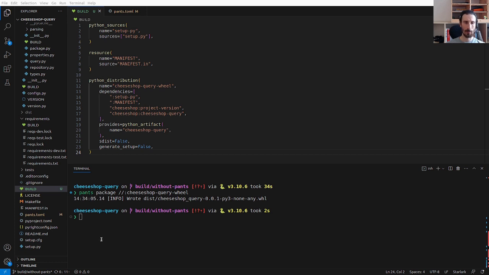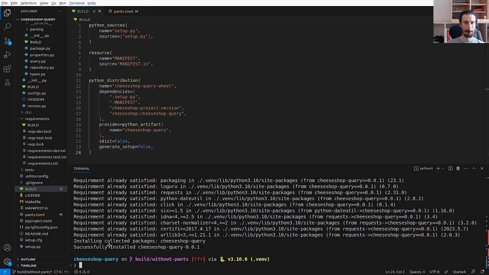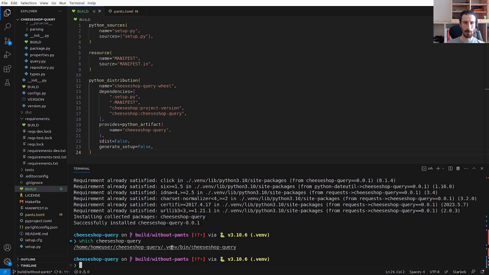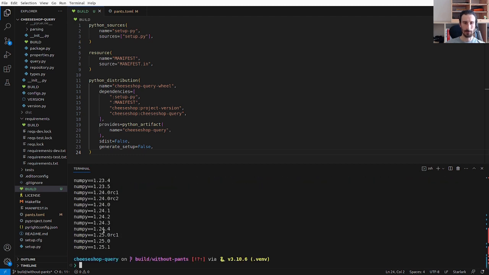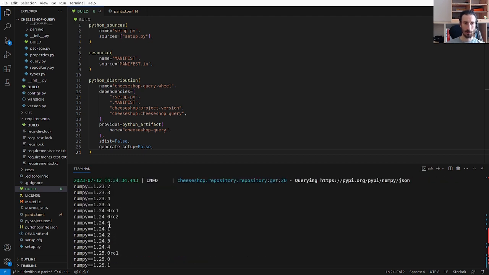Now let's install the Python wheel into a fresh virtual environment to confirm it has been packaged properly. I have a virtual environment already created, so I'm just going to activate it. And now I can install this wheel using pip. Let's see where the cheese-shop query executable is. You can see it's inside our virtual environment directory. Let's run the cheese-shop query command that we have run previously when we used the pants run goal. And we get the results returned.